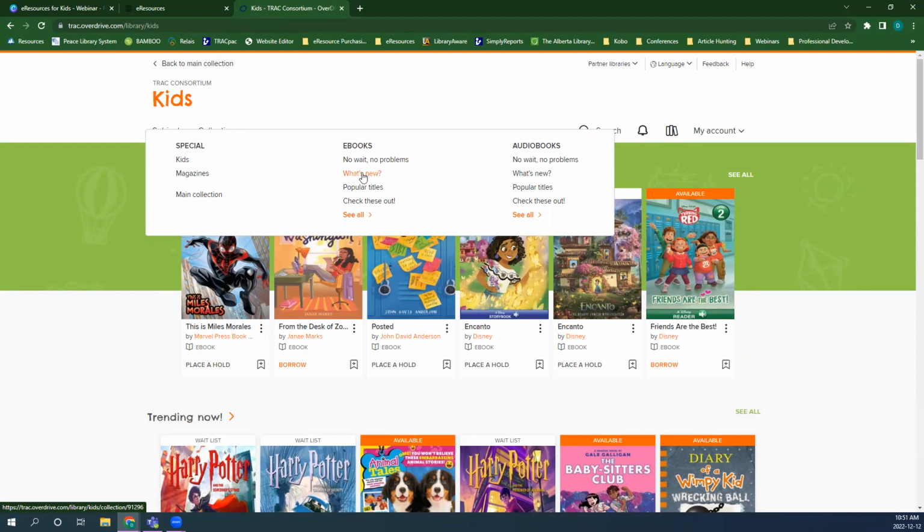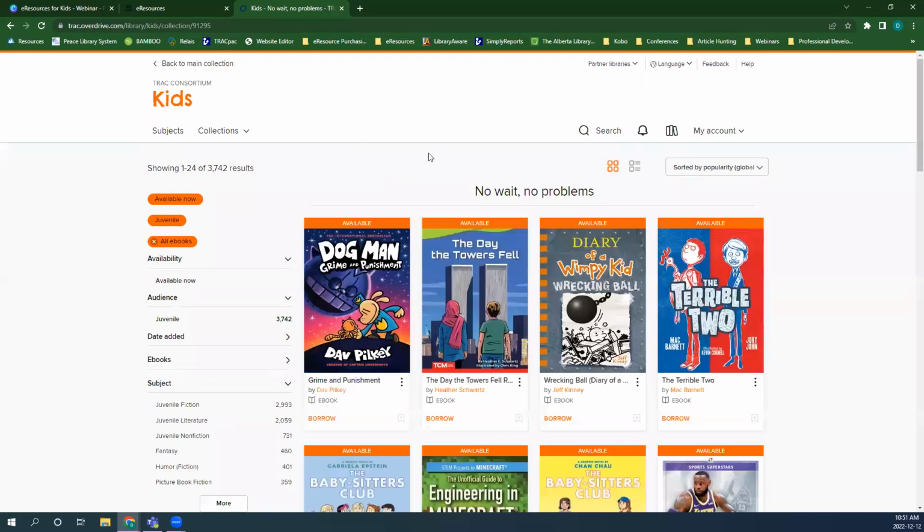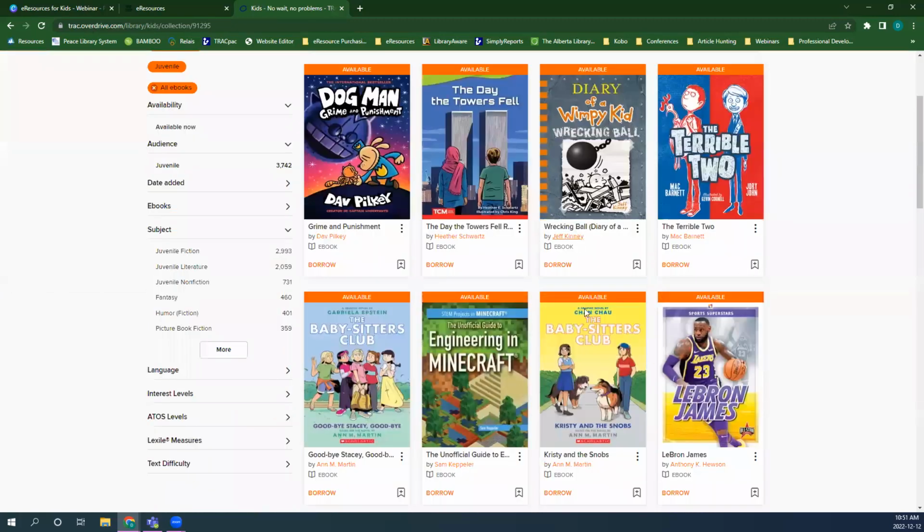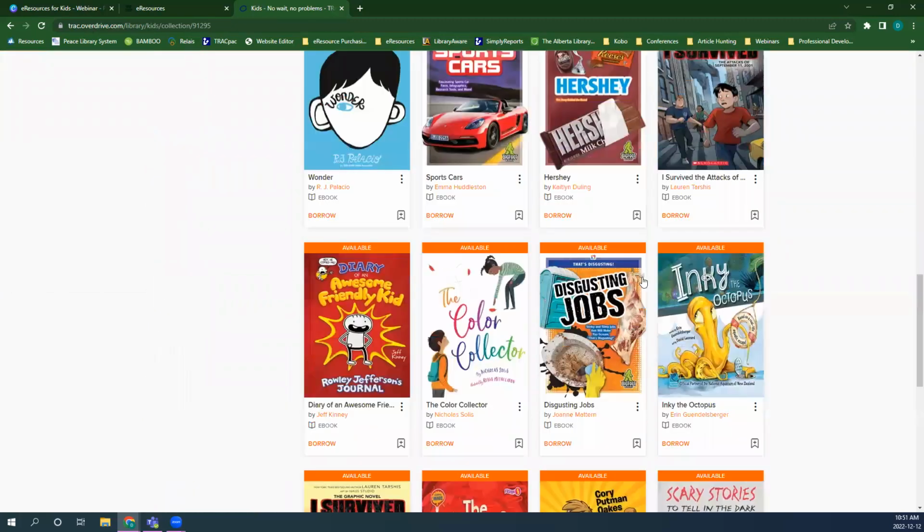There's a What's New collection. So these are new titles added to OverDrive, popular titles, and then check these out, which are just like recommended ones. So I'm going to hit No Wait, No Problems on ebooks. We have all these different ones to choose from.